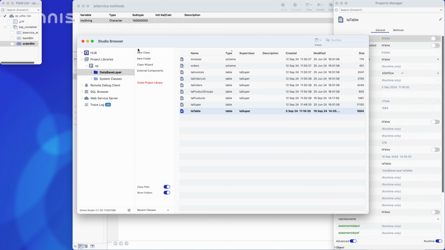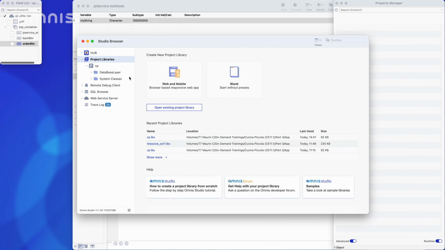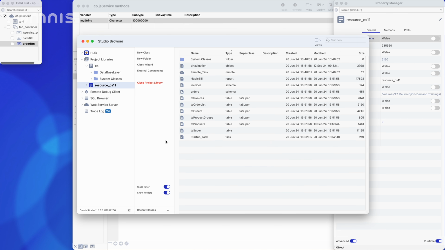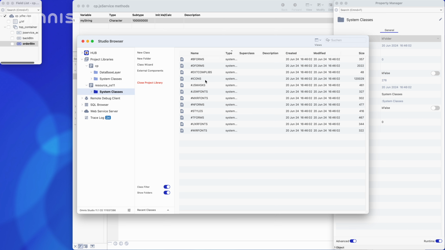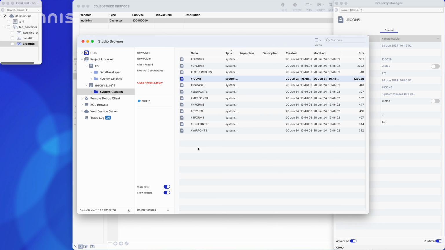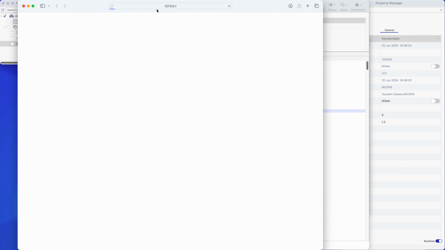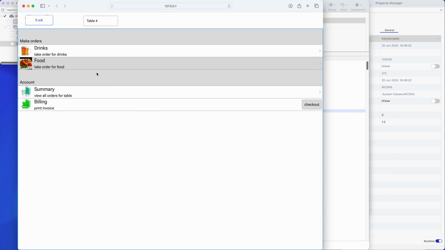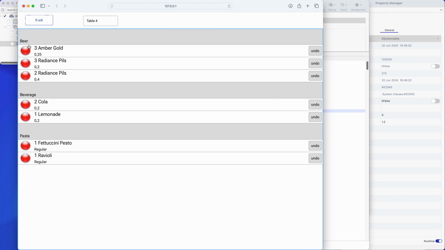Let us get those from the resource library. Click on Libraries and then onto Recent Libraries. There you should find your resource library. In the folder System Classes, you will find the class #icons where I prepared the icons for you. Now drag the class #icons from the resource library into the folder System Classes of your own library. Confirm with Yes. When you now refresh the browser and you test the summary of this table, you should see the icons now.